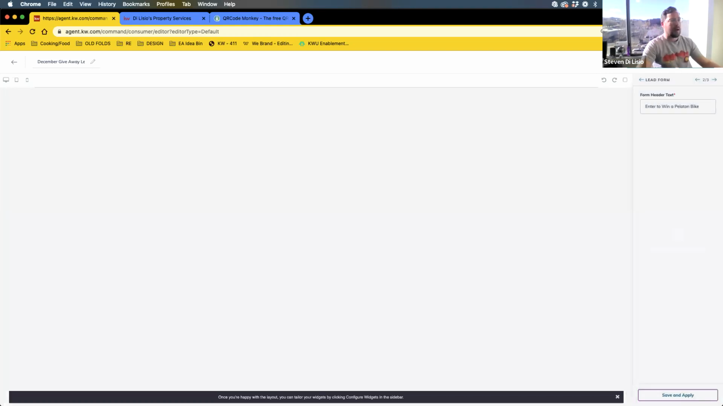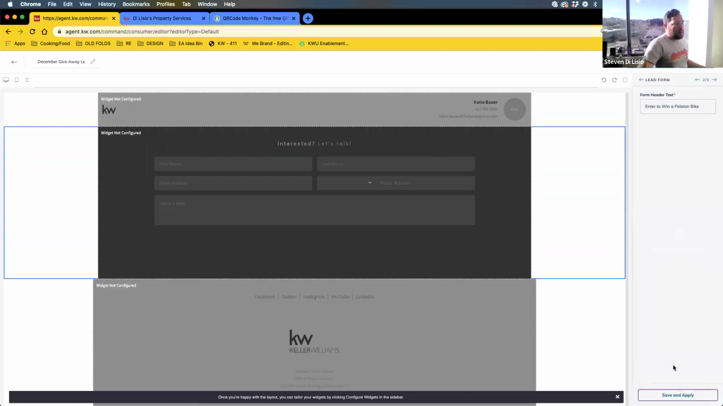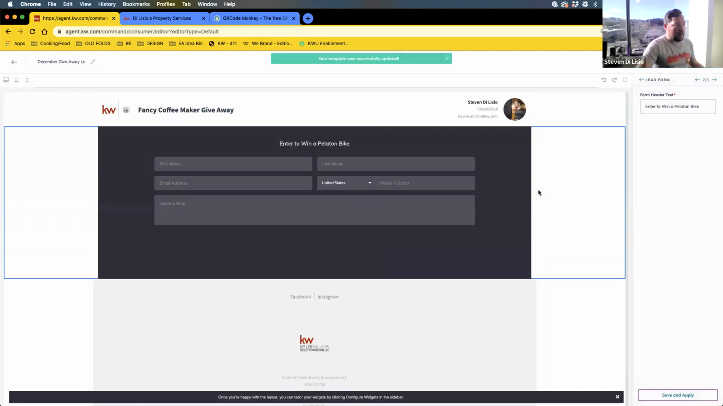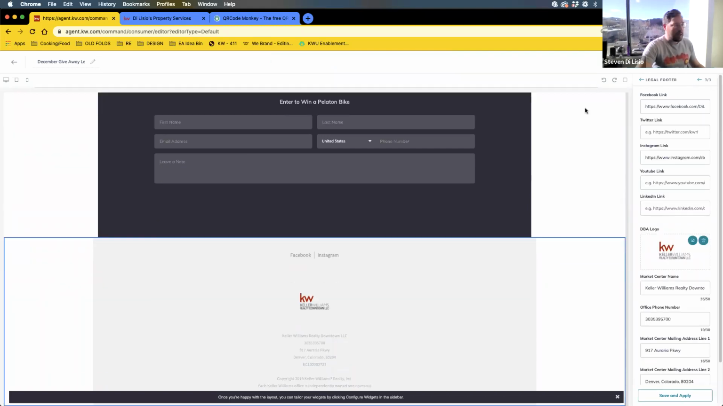We're going to hit save and apply. And there we go. Enter to win a Peloton bike. And we have our lead form capture. Last step is to click the arrow to the right again to end us at the footer widget.